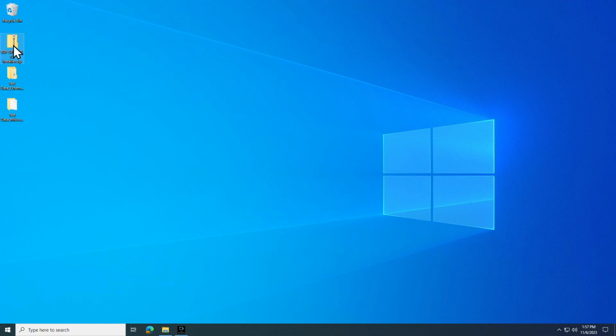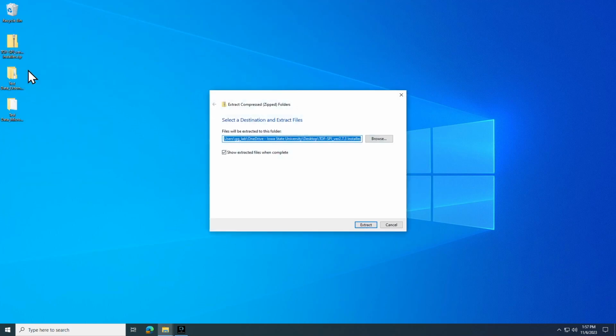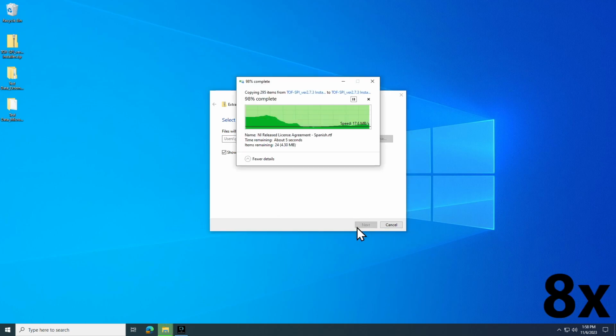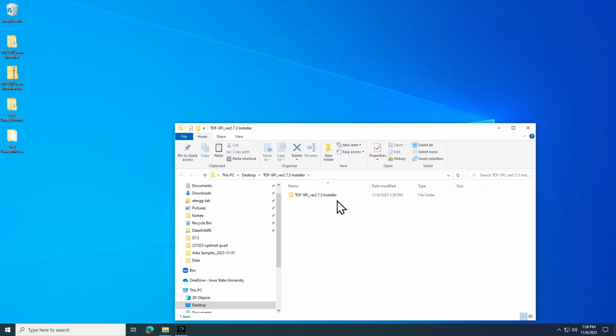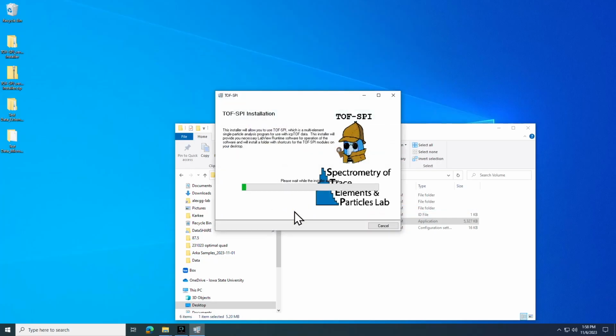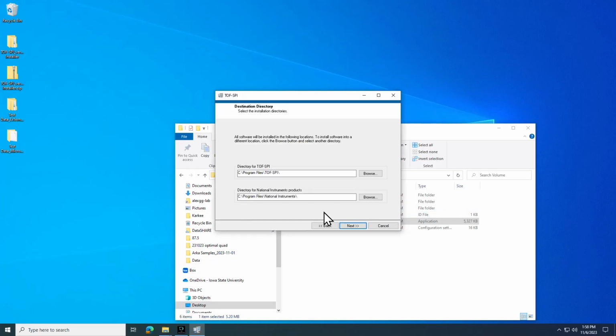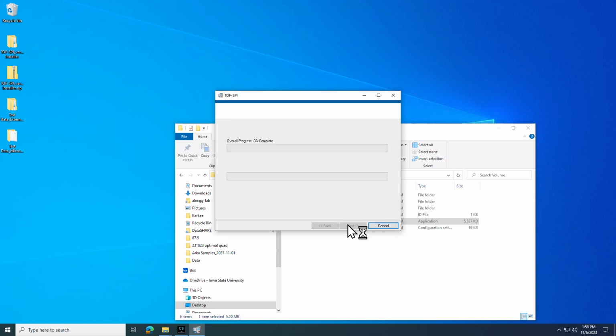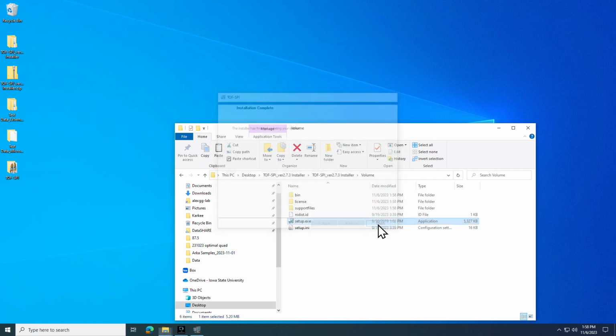Unzip the TOF SPI installer folder. Open the folder and double-click the setup application. Follow the instructions in the installation application to install the software. Once the installation is complete, the software can be found on your desktop in a folder called TOF SPI.